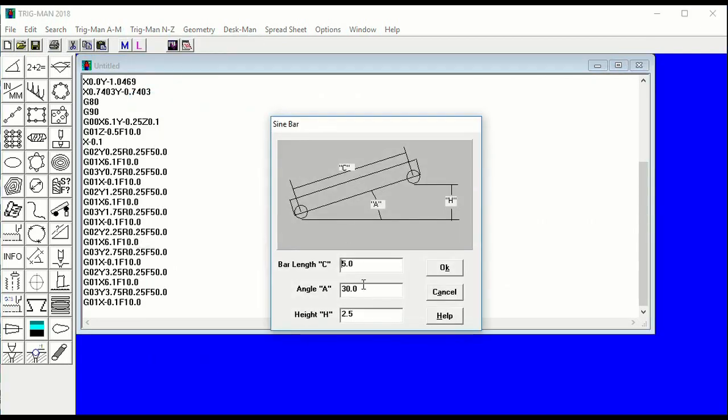Sine bar, good old-fashioned sine bar. You tell it, again, whichever one you know, it'll fill in the other. If it was a 6-inch bar, then for the 30 degrees, you'd have to be up 3 inches.